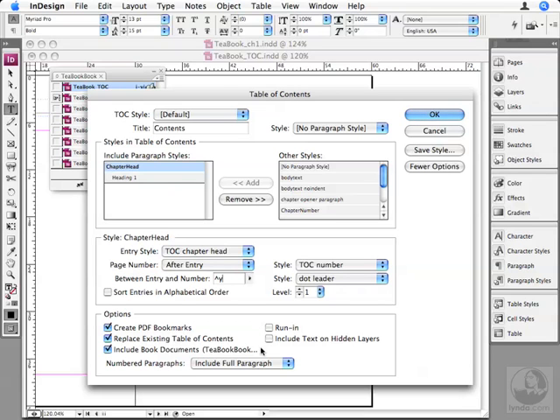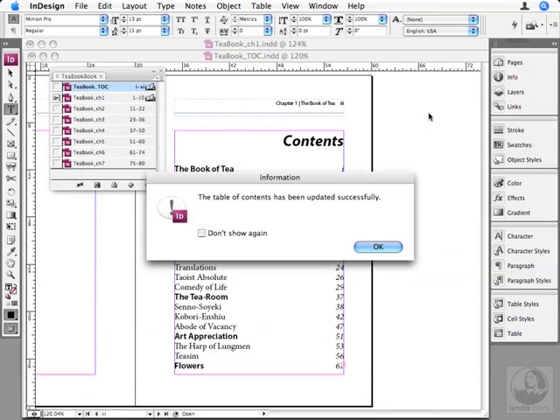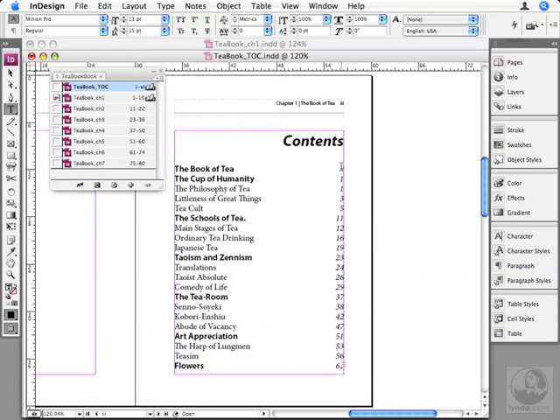So I'm not going to use run-in, but just so you know, that's what's going on here. The other things are pretty self-explanatory, hidden layers and number paragraphs and so on. I'll go ahead and click OK, and InDesign will go build the table of contents one more time, but with my new settings. It says that it's been updated successfully, so I click OK, and you can see that it has. Now, all my page numbers are consistent because they have a character style applied to them, and they're flush against the right edge of the frame.